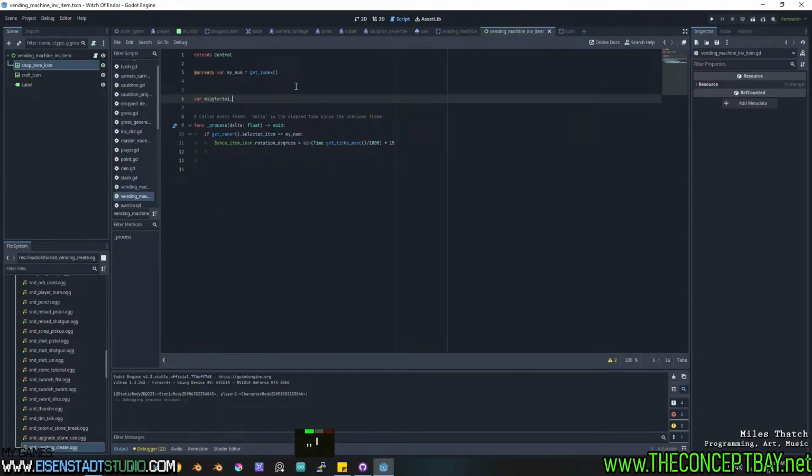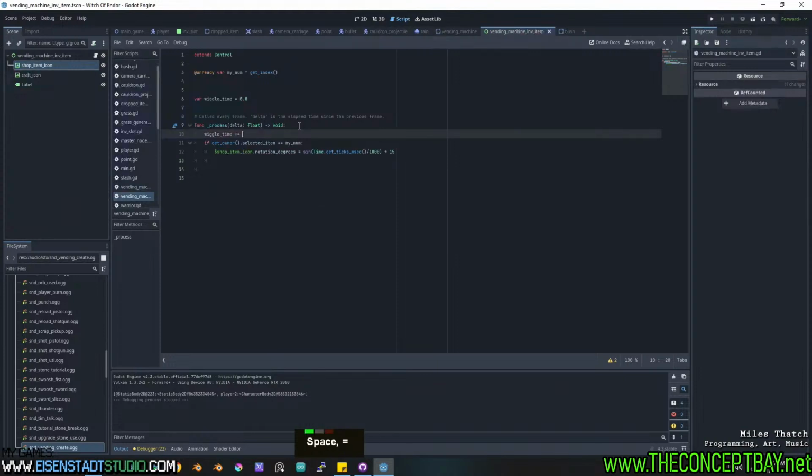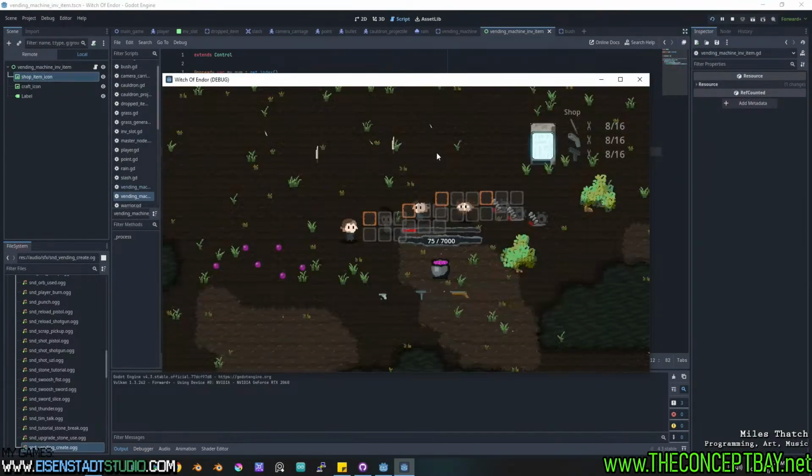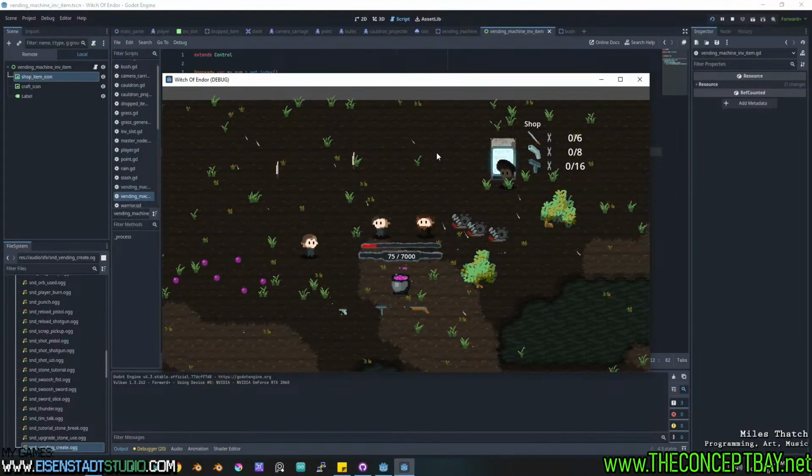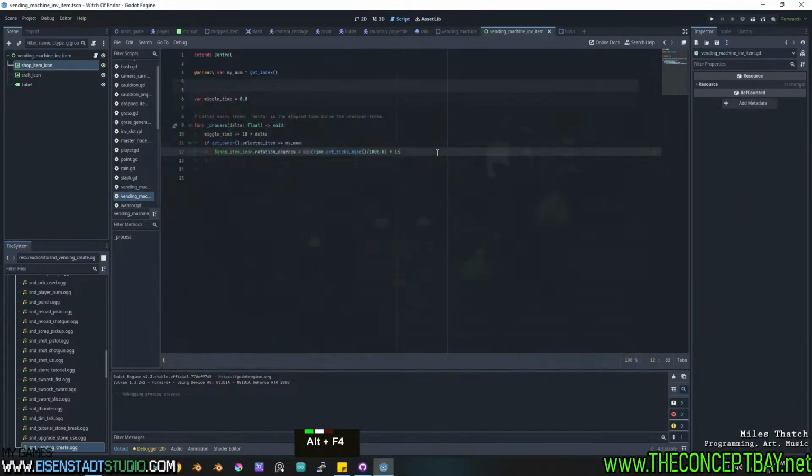Var wiggle time equals 0.0. Then I can do wiggle time plus equals 10 times delta. And then here, I can do this. But I think that didn't work because both of them are integers, and it didn't do the float math. Let me just double check that theory. Oh, okay. It is doing it. It's definitely doing it.